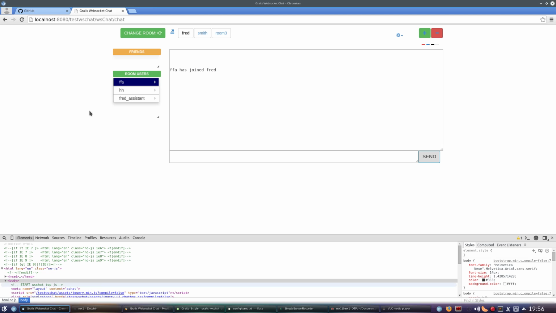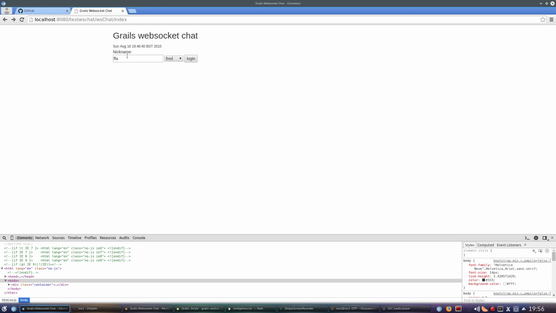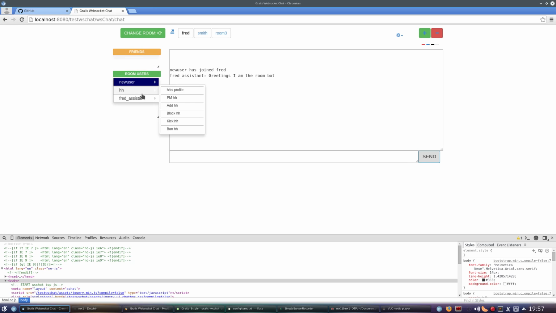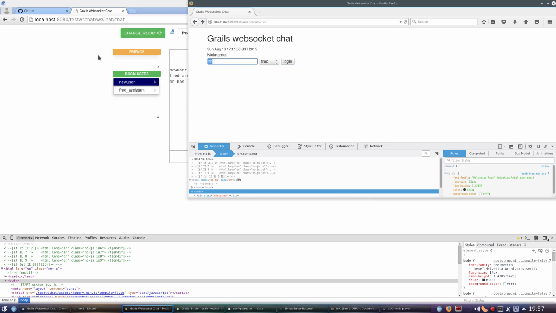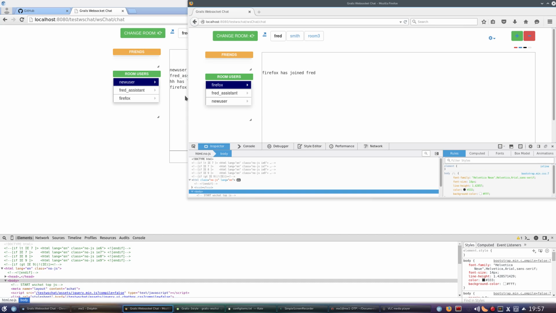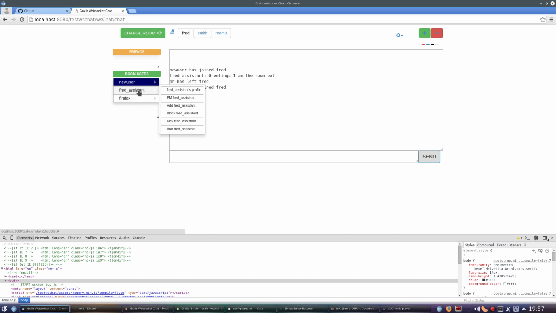If we go into the chat room as new user, we're now in as a new user. I think we've got a user logged in here. If we log in as Firefox here, we've got new user in Firefox, and we've got thread assistant. The bot name is now changed to be the room name. So when a user changes the room, the bot doesn't exist in that room. It's only when a new user joins that room that a bot is created for that room.